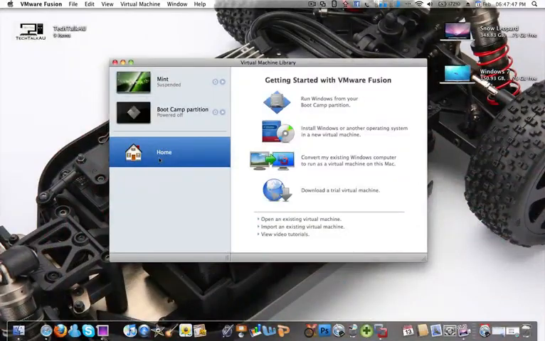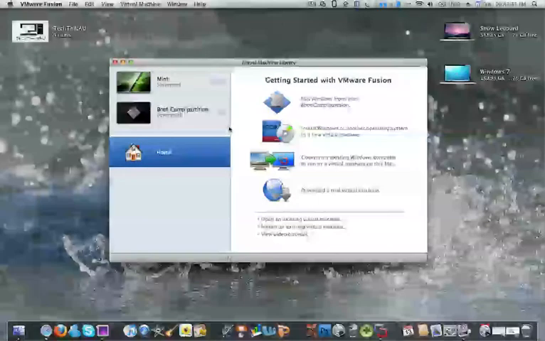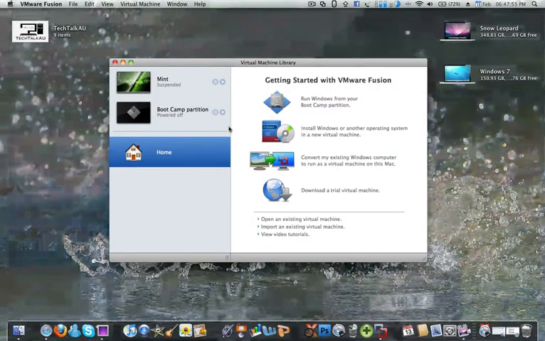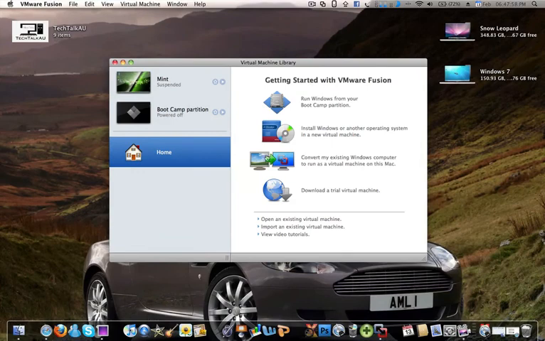So yeah, that's pretty much VMware Fusion. A great program, definitely recommended to any Mac user. Doesn't cost that much. I think it's at $110 Australian, but it's definitely worth it. As you can see, you can do all these little cool things here, and it's great.